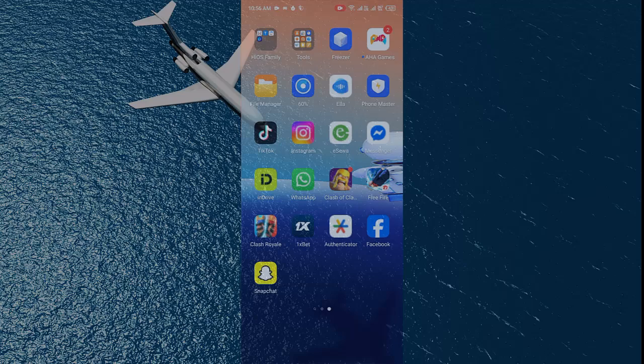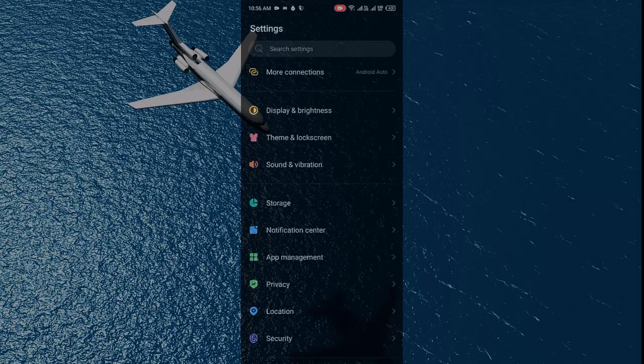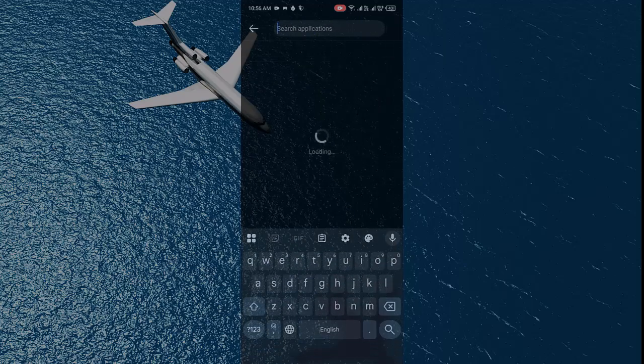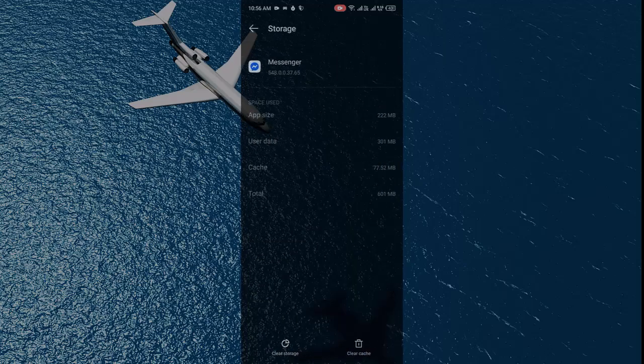After doing all this, if it is still not working, then go to your device settings and go to app management, tap on the app list and search for your application. If you see storage and cache there, then go to storage and cache and clear the cache. Sometimes storage might also be a problem for the app, so clear storage too.